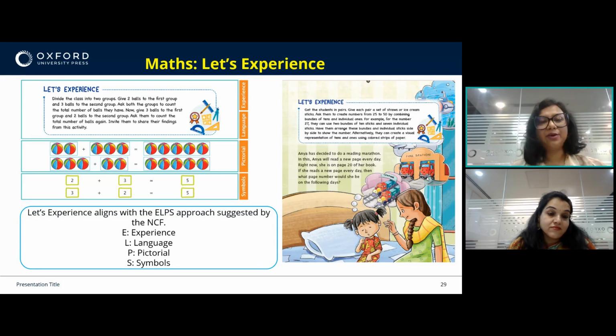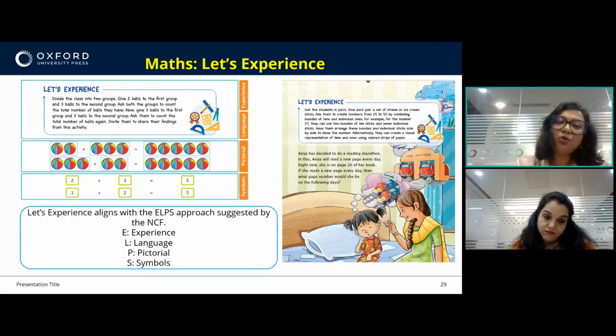Then comes the language. You give the name that these are two balls or these are three balls. Put two balls here and three balls there. Then comes pictorial. Then you pictorially represent in the book what the concept is.